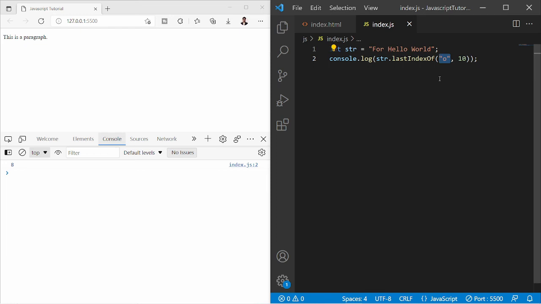But in the case of modern methods, that is includes, startsWith, or endsWith, they will return true or false. It will return true if the substring is present in the given string, and it will return false if the substring is not present in the given string. So let's have a look at all the modern methods.